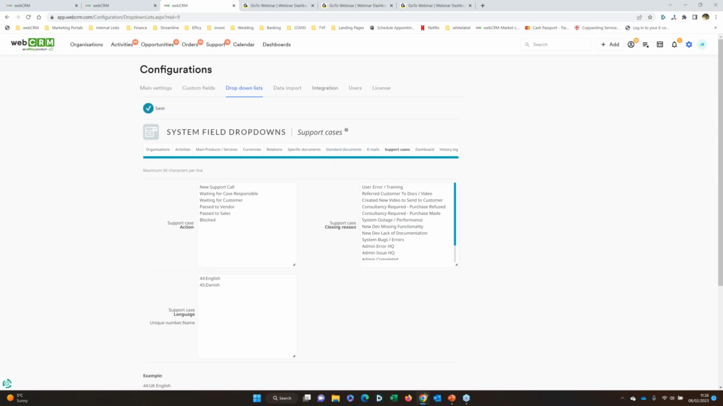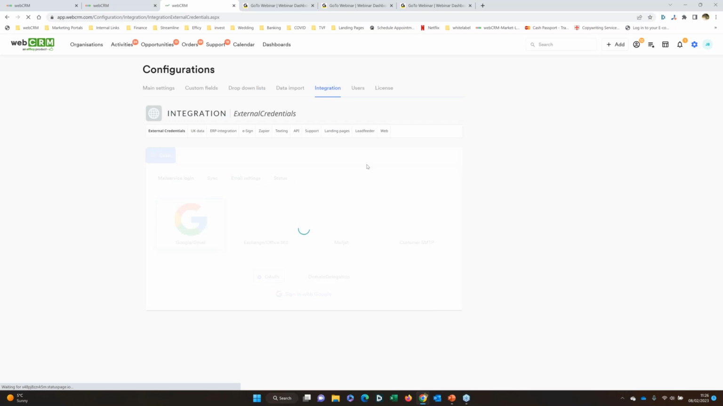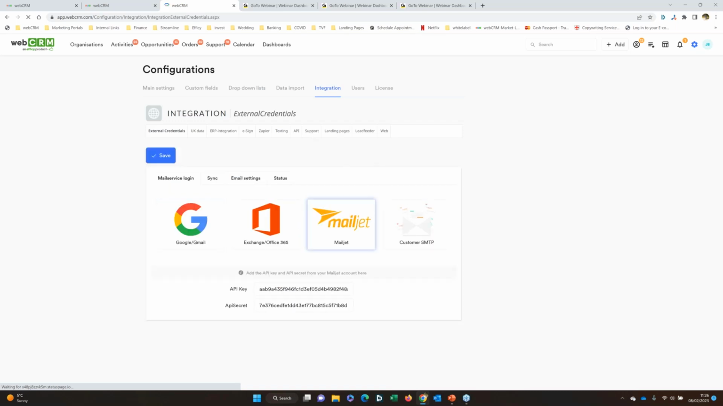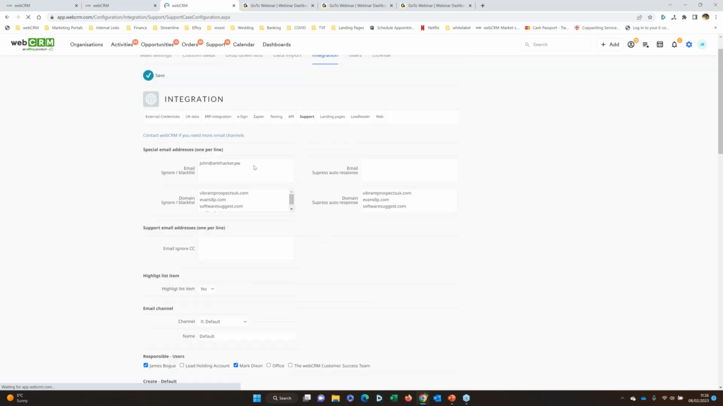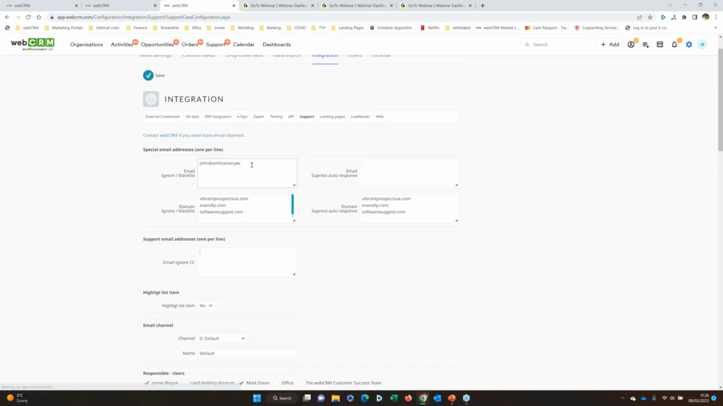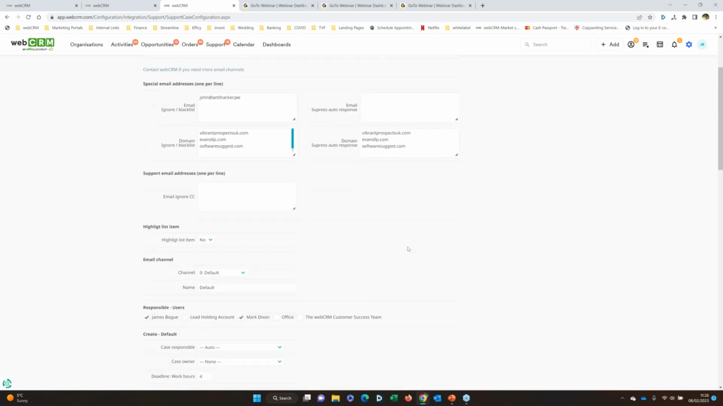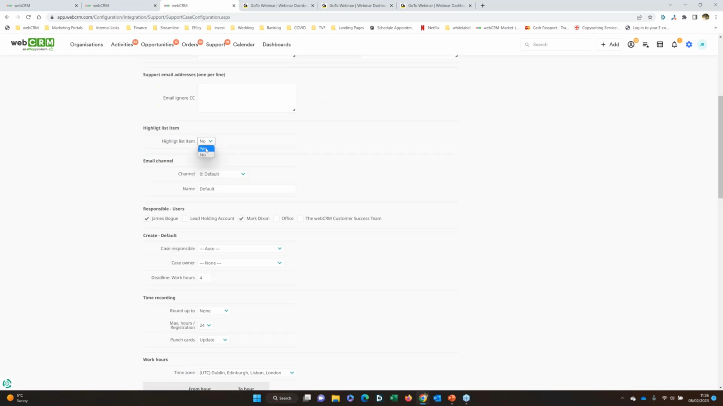So if I go to integration, and I go to support, I will briefly discuss this part of the system because this is how you set up support generally. There are a lot of things to do to stop support cases being made from people spamming you or things that you want to ignore. Highlight, list item, highlight. Basically, when a customer sends an email back against an existing support case, it will turn that yellow, so you can see from the high level that somebody has responded to it.